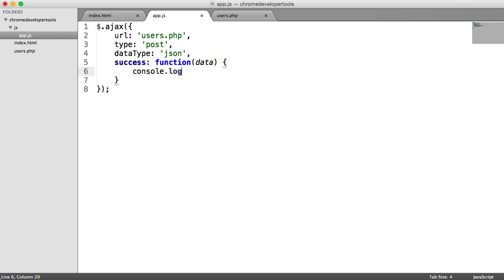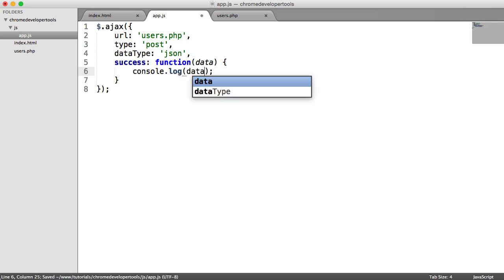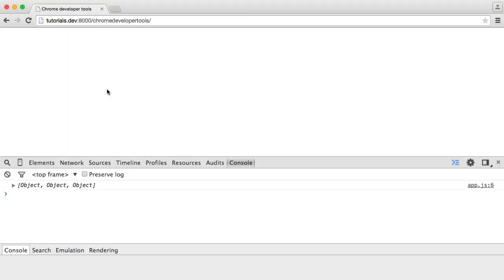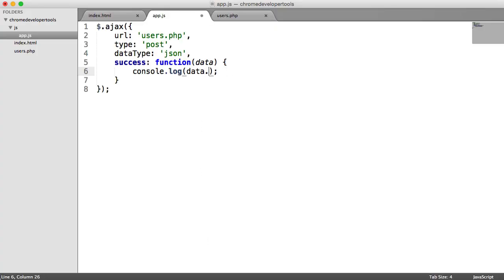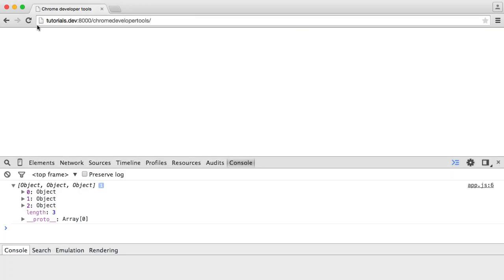Well, we can use console.log, which is basically going to log an item to the console. And we can pass in data there, which is an object. And when we go ahead and refresh, we see this object. Well, we see an array with three objects within it. If we expand this, we see 0, 1, and 2, so it's a zero indexed array. We see some JavaScript stuff in here. For example, we have a length property, which tells us the length. So we can do console.log data.length if we wanted to. And when we refresh, we get 3 just output here.